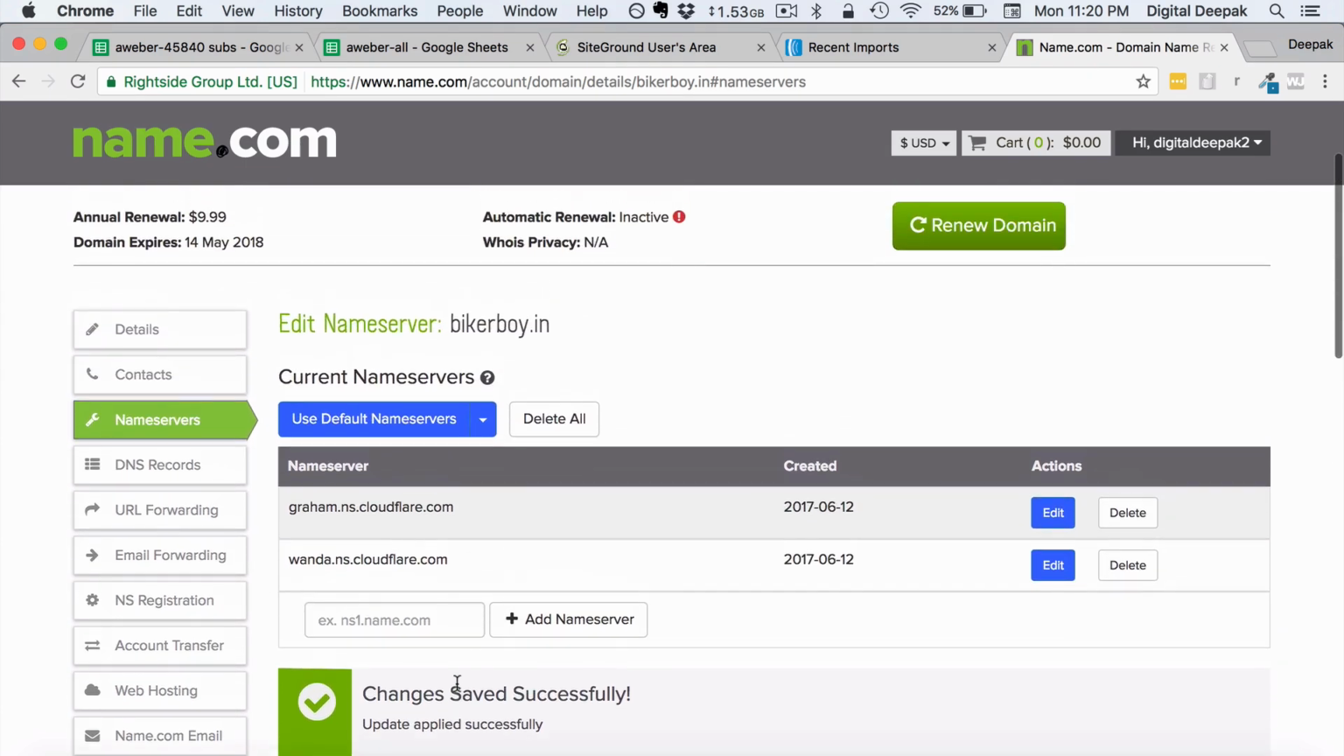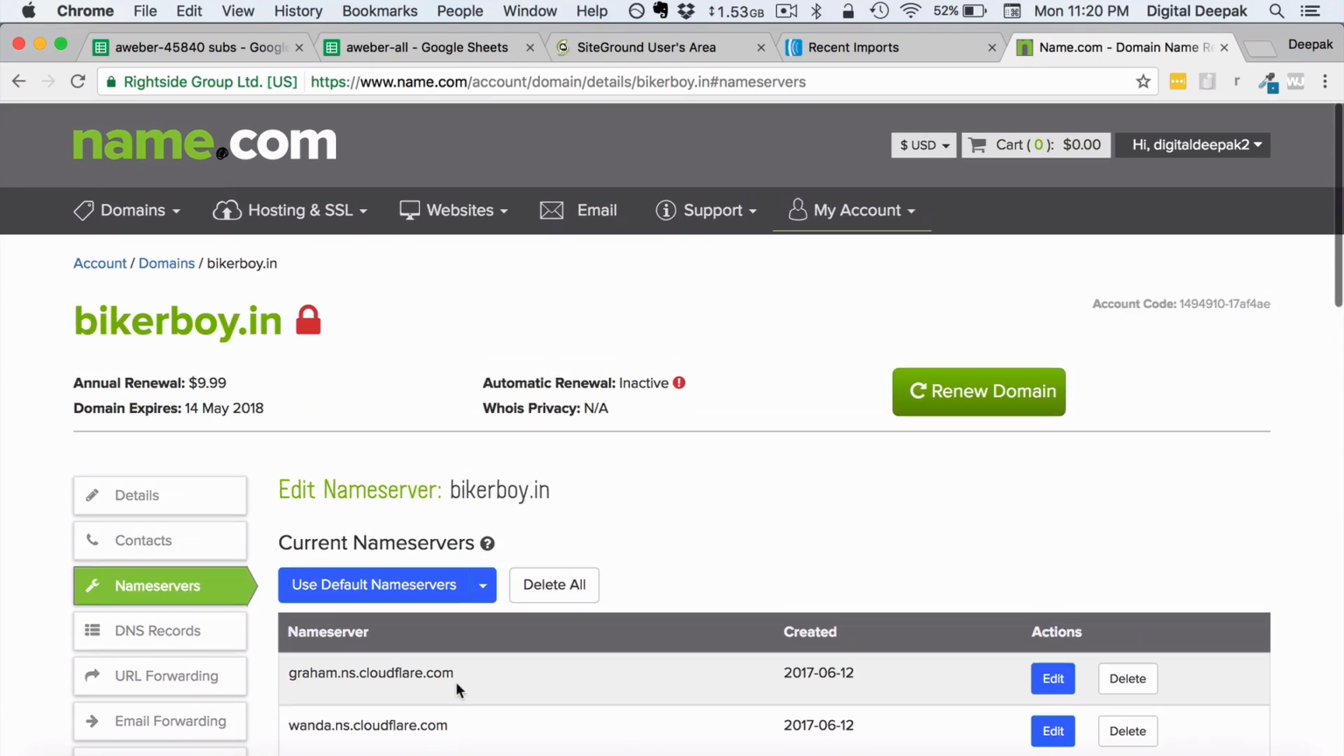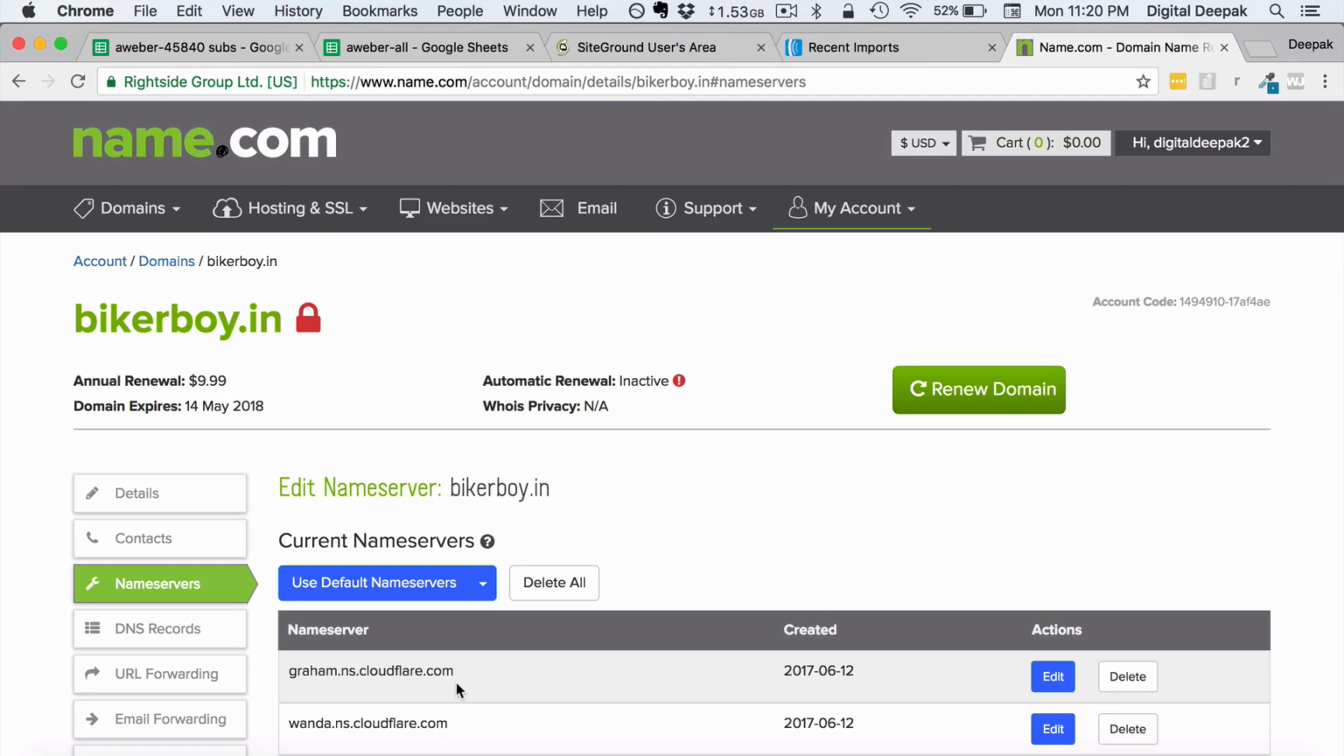And once the changes are saved, that's all you need to do to change the name servers in your domain name. So if you are using a different domain name registrar such as GoDaddy or any other domain name registrar, you will be able to find an interface like this where you can go ahead and update the name servers. And once you update the Cloudflare name servers, then your job with the domain name is done. Everything else can be done inside Cloudflare.